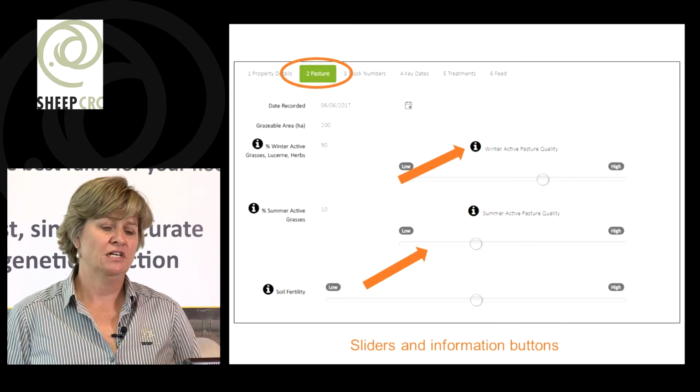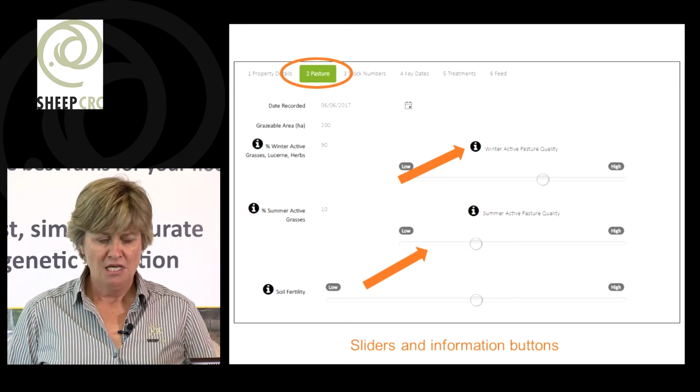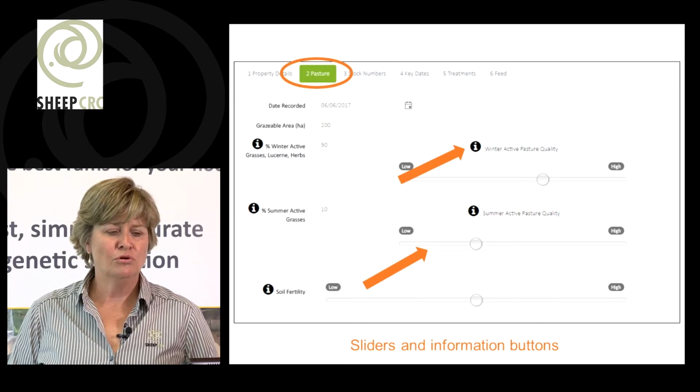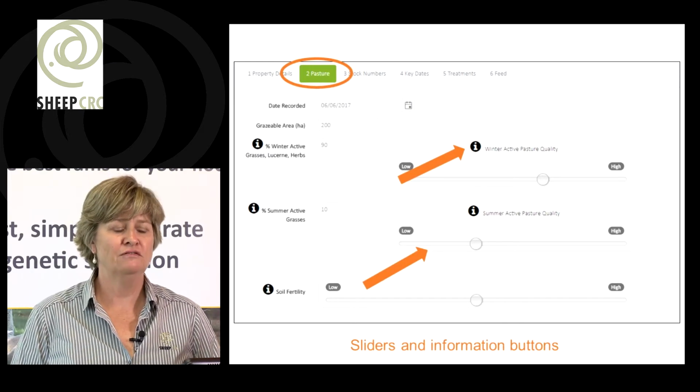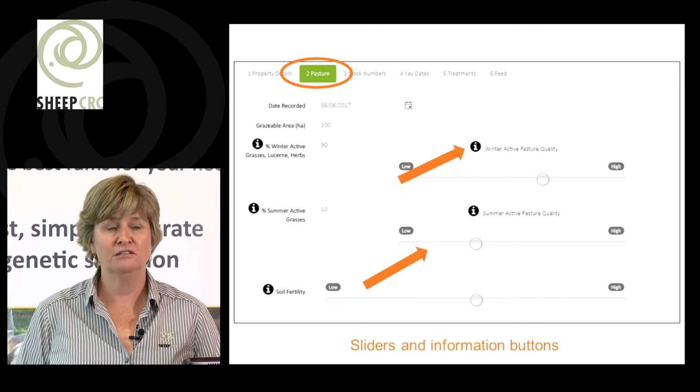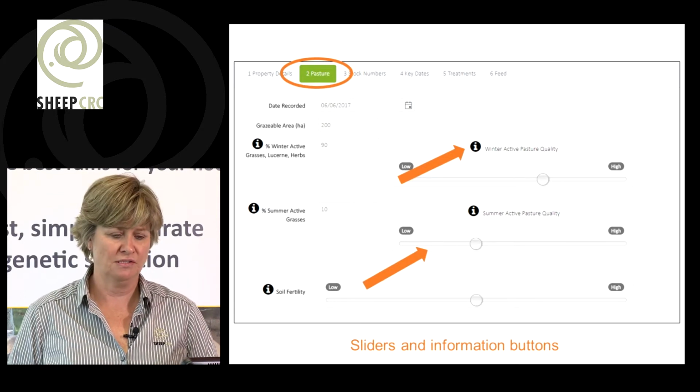And similarly for soil fertility, we have a slider bar. If at any time you need more assistance in understanding how to set those bars, you can always click on the little information button above the slider bar and it'll give you some guidance on how to do things.